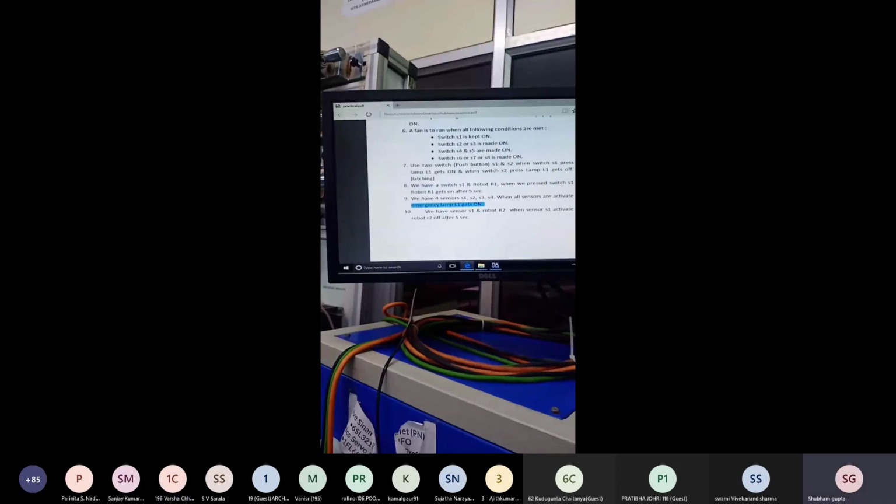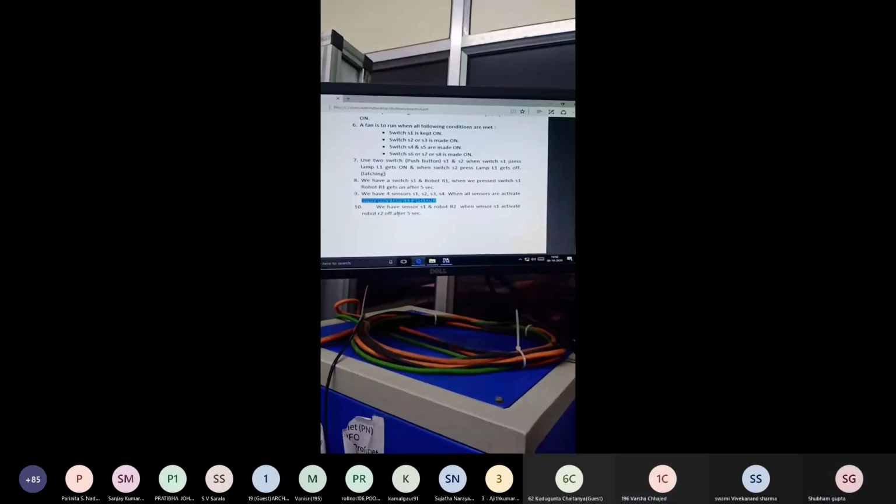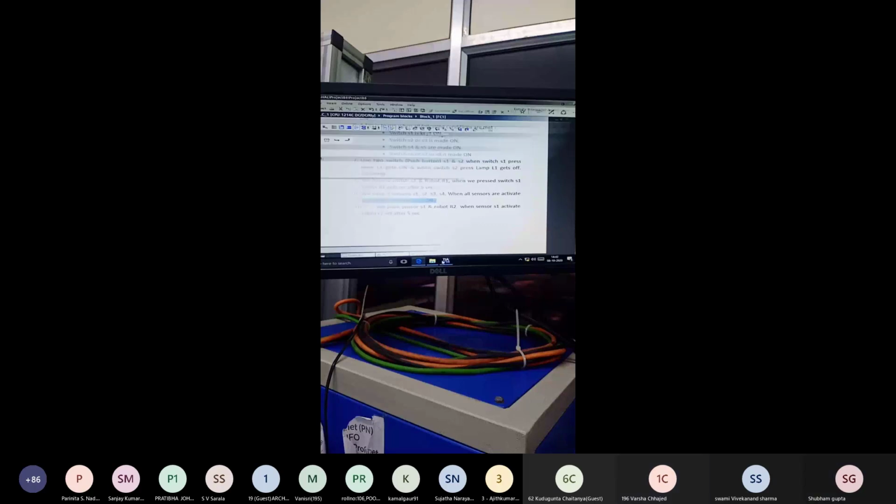Which kind of connections? Parallel connection, sir. Just read again. All sensors are activated, then emergency lamp L1 gets on. Sorry, then series connection. All means in series. Yes. Okay. That's right. All sensors are activated, then the output gets on.